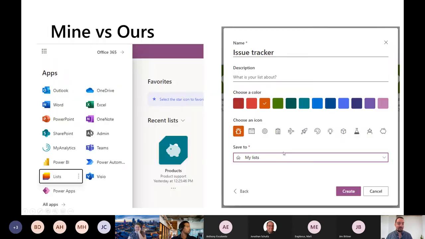All right. So when you're thinking about lists, when you're thinking about creating these using whatever method you just saw, you have to kind of decide, first of all, who's the audience? Because by separating lists into a separate app, we got the ability to basically create private lists. Just like OneDrive is yours and SharePoint is ours, lists can now also be yours or ours.